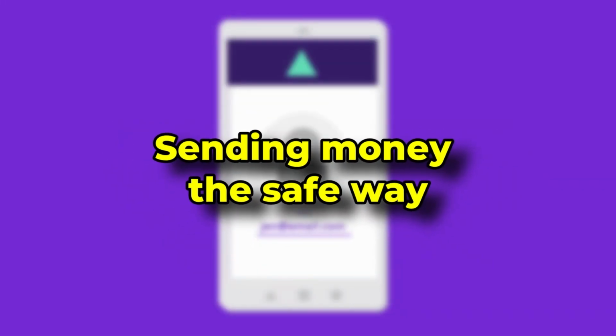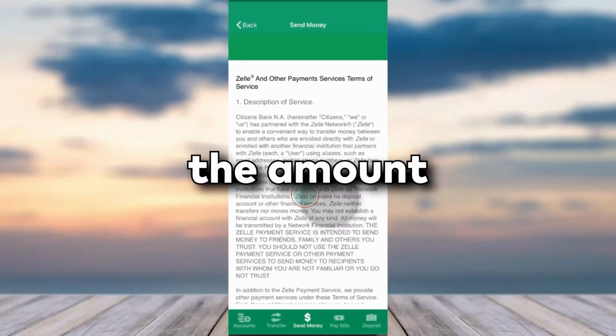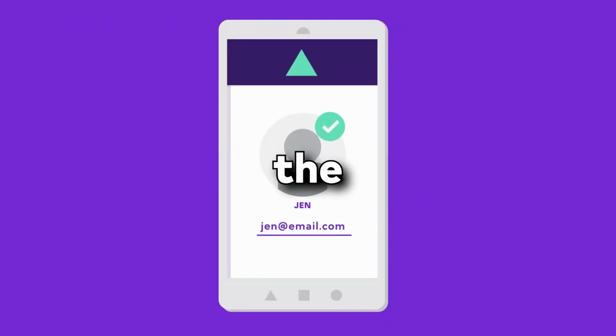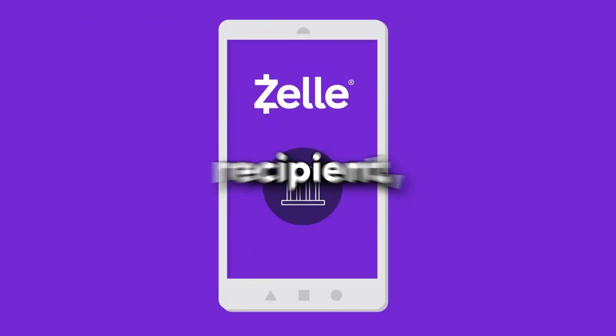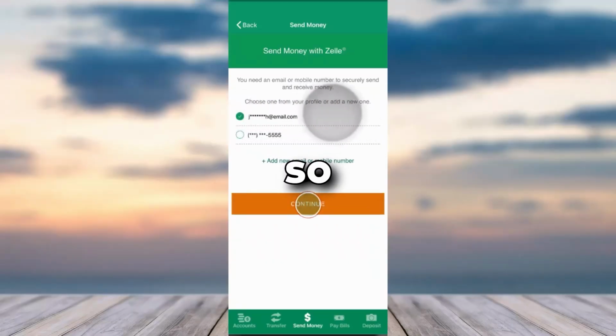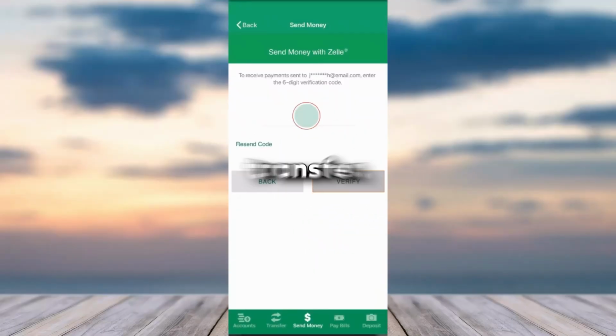Sending money the safe way. To send, you choose a recipient, enter the amount, and confirm. The key is verifying the recipient's contact info and making sure you're selecting the correct person. If it's a new recipient, it's smart to start with a small test amount when possible, so you don't learn the system with a stressful transfer.